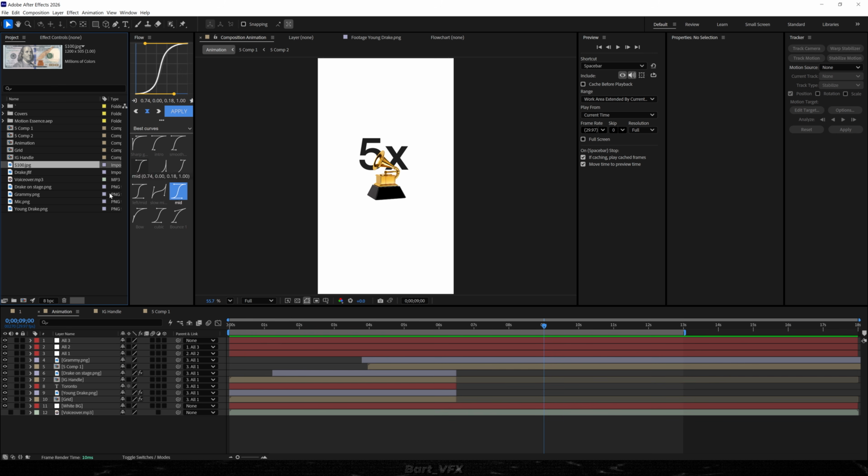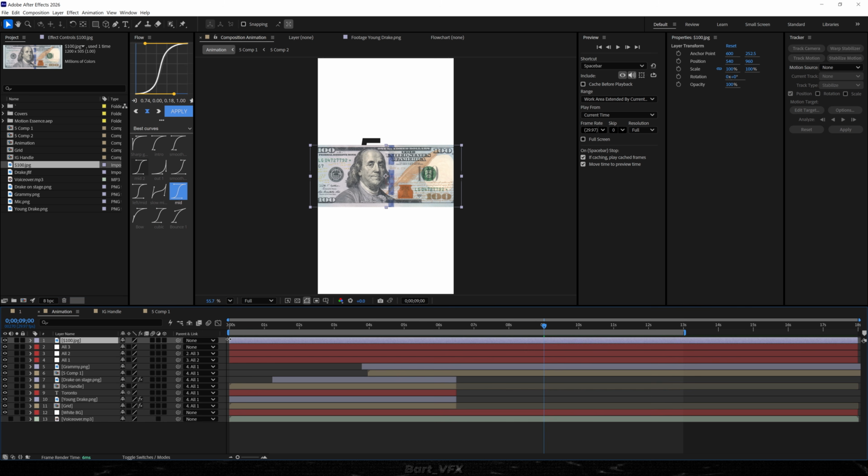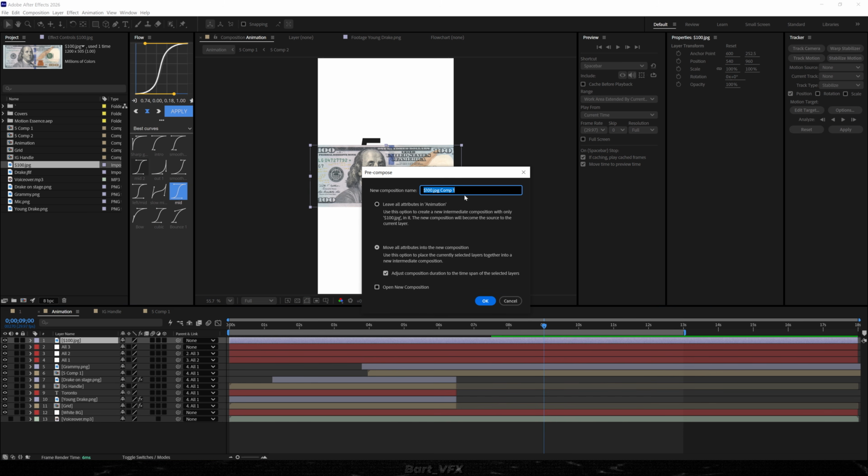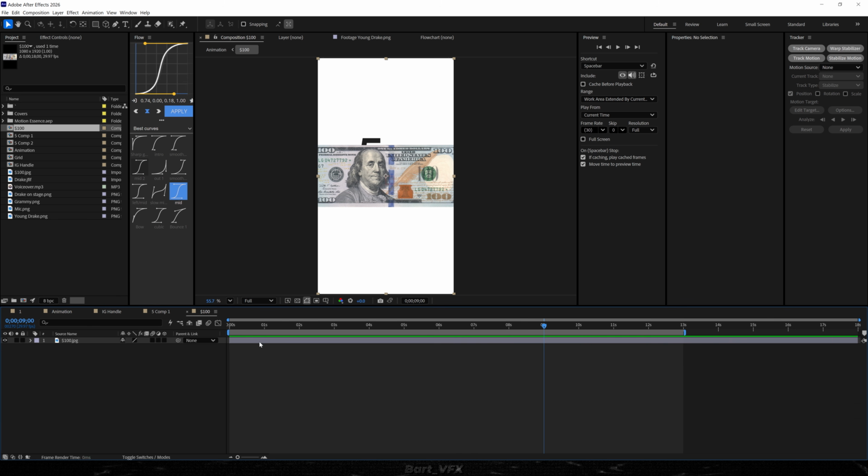Now we're gonna have $100 bills flying over the screen, and they're gonna cover the Grammy Award, but they're gonna reveal the net worth. So for this, we're gonna need to drop it on the timeline. Then I'm gonna pre-compose the layer. Let's just delete that part over here. We can hit OK, and I'm gonna go into that pre-comp.